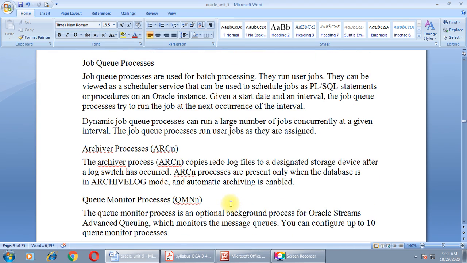Next is job queue processes. Job queue processes are used for batch processing. They run user jobs which are in a queue. They can be viewed as a scheduler service that can be used to schedule jobs as PL/SQL statements or procedures on an Oracle instance. Given a start date and an interval, the job queue processes try to run the job at the next occurrence of the interval.